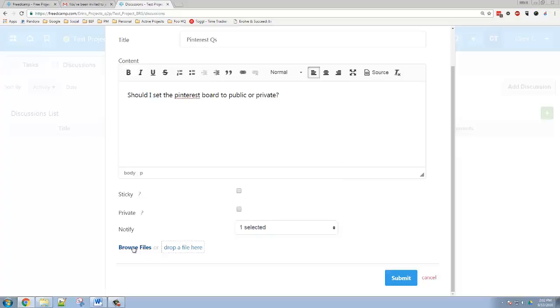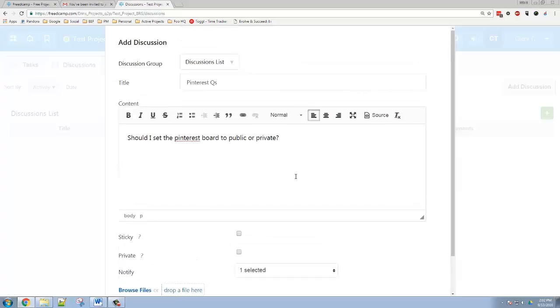If you want to attach a file, then you can click browse files or simply drag and drop a file right here. If you really want to do a lot of formatting, you actually can. You can make things pretty fancy in this little editor. You don't need to, but if there's something that makes sense to make fancy, you can. You can add in links, you can make things bold, you can do bullet points.